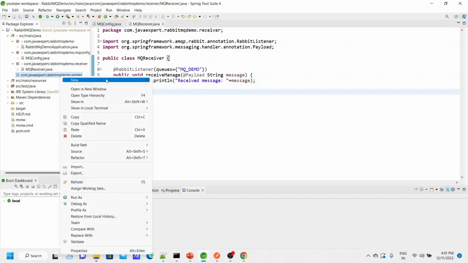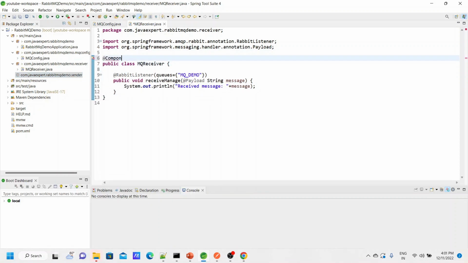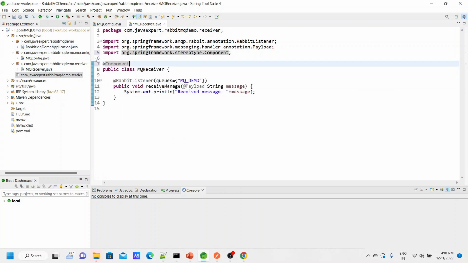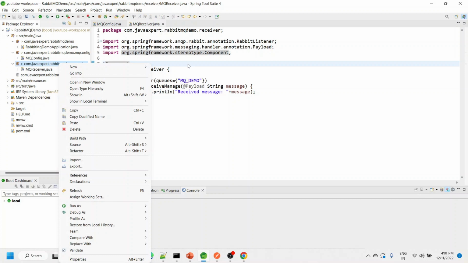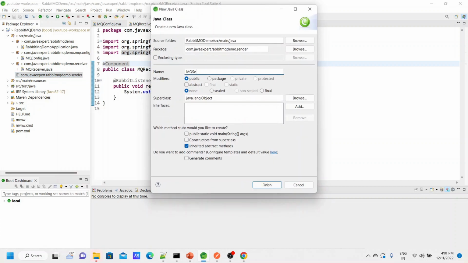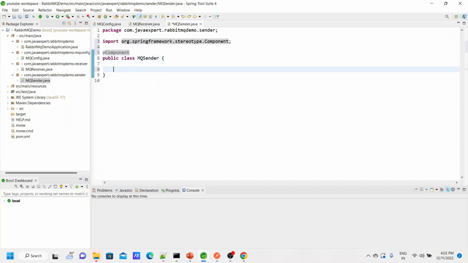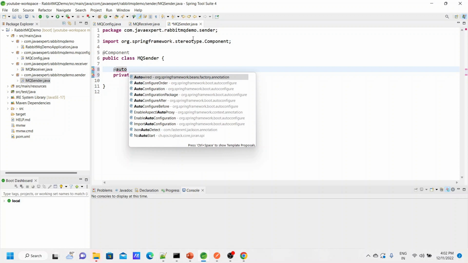Go to sender. New class, sender. Component. Now we need a queue object here. Provided.